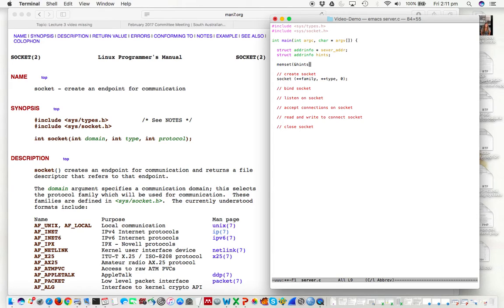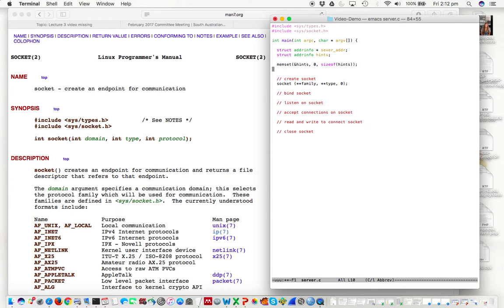So I'm going to set both hints and server address to be full of zeros. It's basically saying take the value hints, fill it with zeros, and I want you to fill it with the number of zeroed out bytes for the size that hints is. So it basically says take the whole thing and put zeros in it. Likewise, I'm going to do the same thing with my server address.